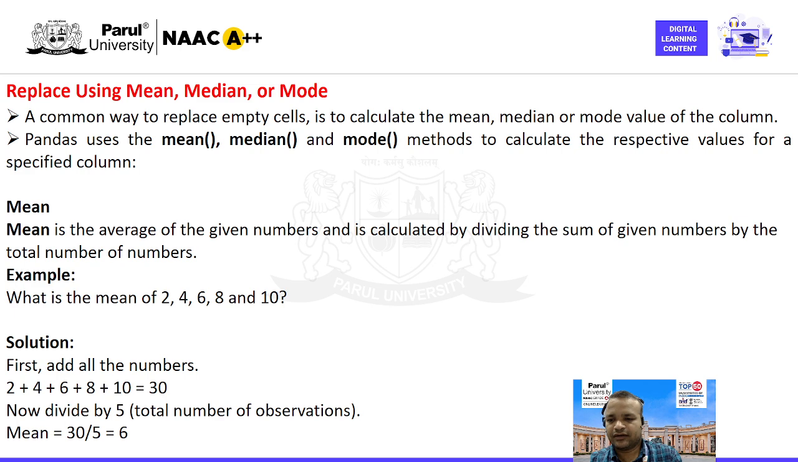For example, if you have an array of numbers like 2, 4, 6, 8, 10, there are 5 numbers. What is the mean of this array? Firstly we add all these numbers: 2 plus 4 plus 6 plus 8 plus 10 equals 30. How many numbers are there? Total 5 numbers. So we divide 30 by 5.